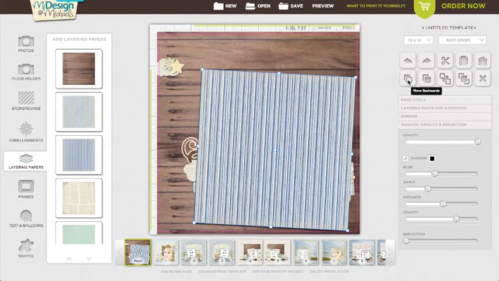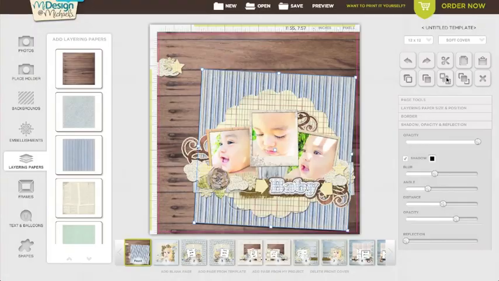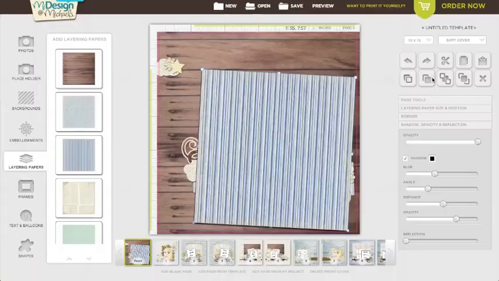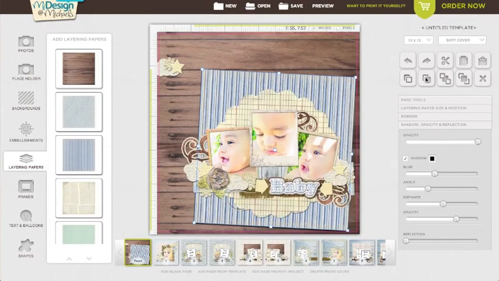Now I want to talk about moving the paper backward and forward. The button I'm on now is moving it back one layer at a time, but you can also click on the button that I just clicked on and it takes it all the way to the back. And then if you want to bring it all the way to the front, that's the button right next to that.